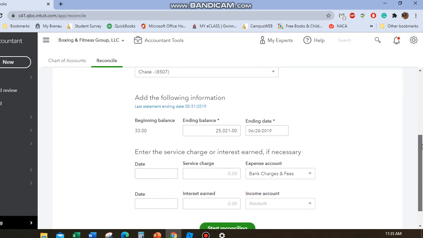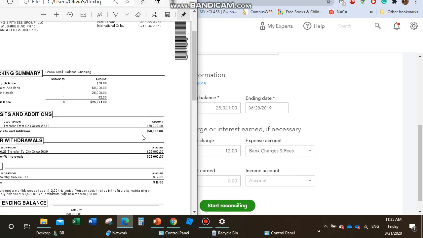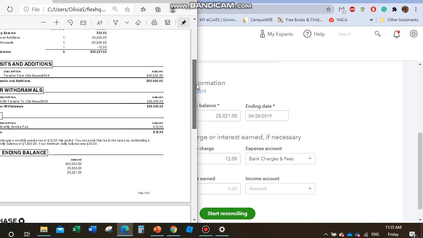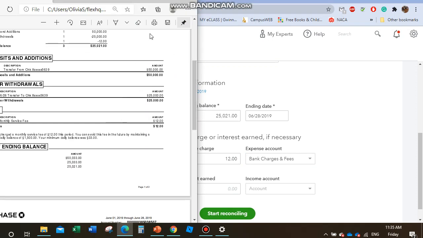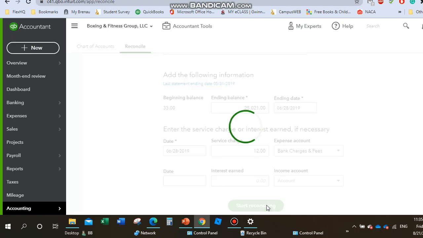And down at the bottom of QuickBooks, it gives you an option to add in service charges or interest that may not have been added if the bank was connected to this account through the banking section of QuickBooks. So what you do is just put in the date and the amount, which you'll find on the bank statement at the bottom for any fees, and you're going to enter that, and then you're going to hit Start Reconciling.